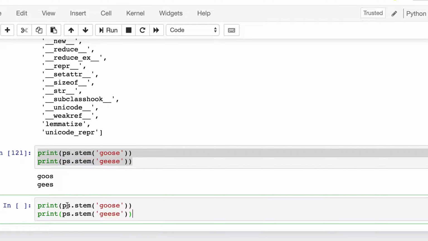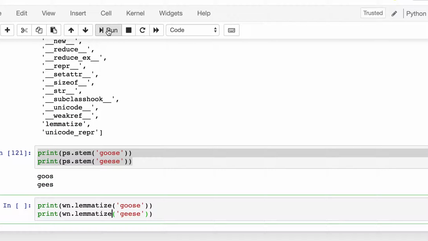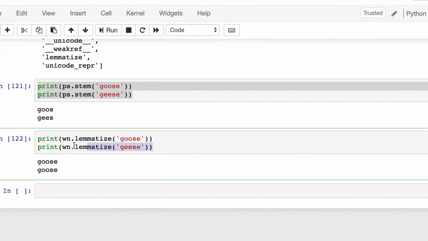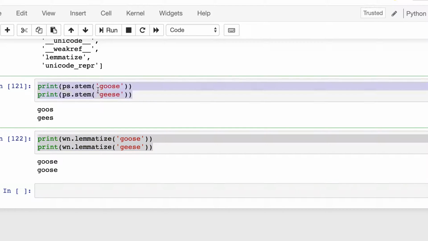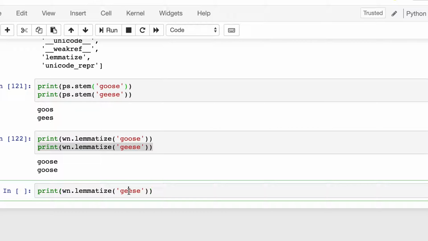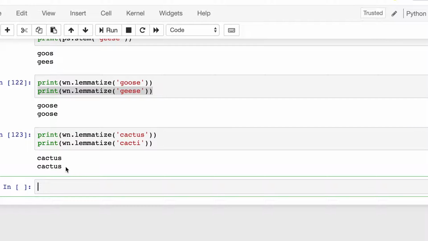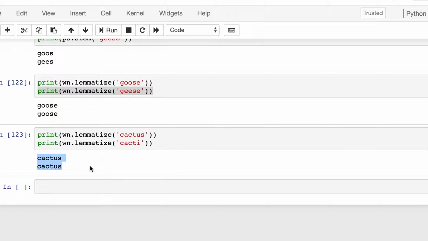Now let's apply the same words and give them to the WordNet Lemmatizer, and let's run it. Here we see that it's correctly able to differentiate between these two, and it reduces them to a common word, goose. Similarly, let's lemmatize cactus and also cacti and run it. It's able to understand that these two belong to the same lemma, and it's able to convert both of them to cactus.